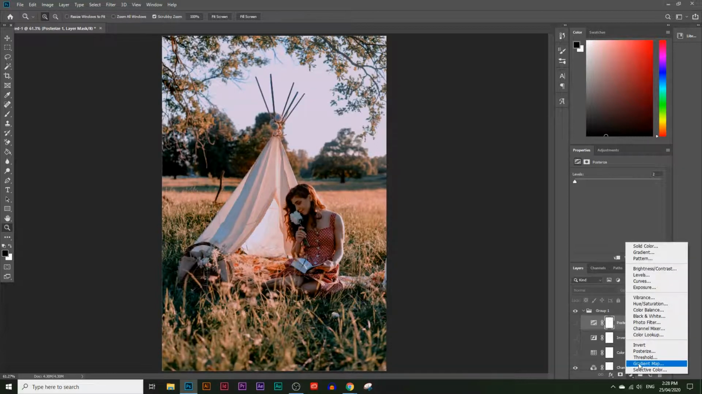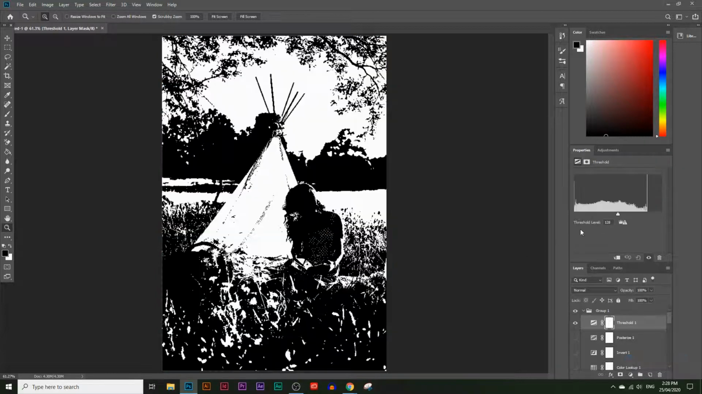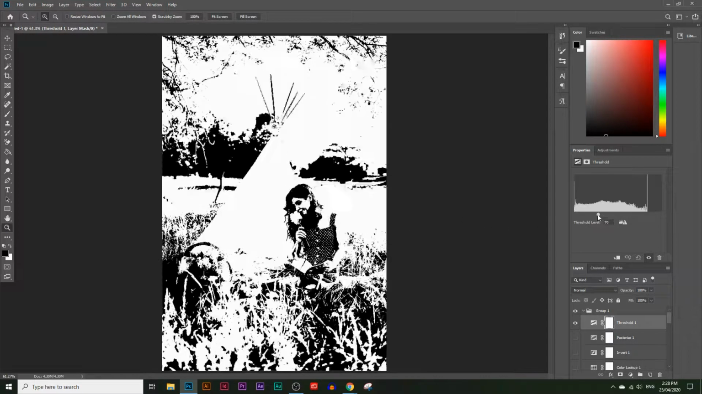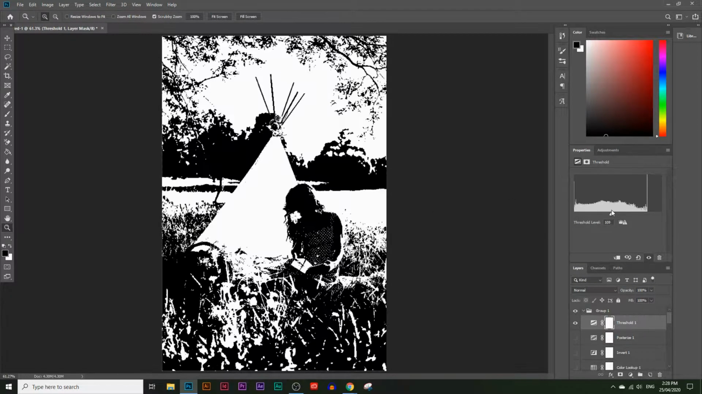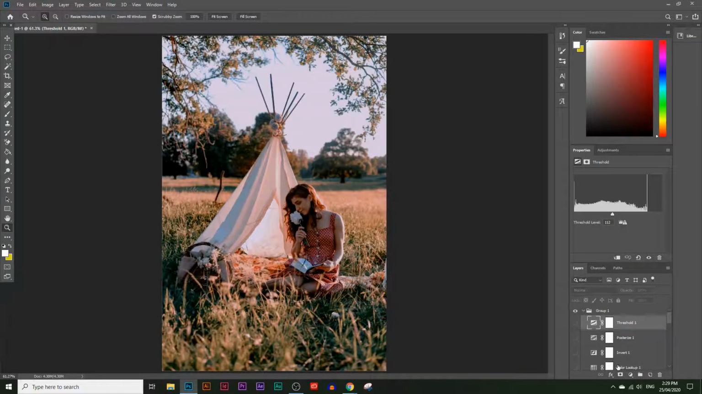Let's try the next one, which is threshold, which just turns the image black and white, but there's no gray on this image now. So the more you move this graph to the left, the whiter it becomes. The more you move it to the right, the darker it becomes. So that's not the effect I'm looking for either. So let's click that off.